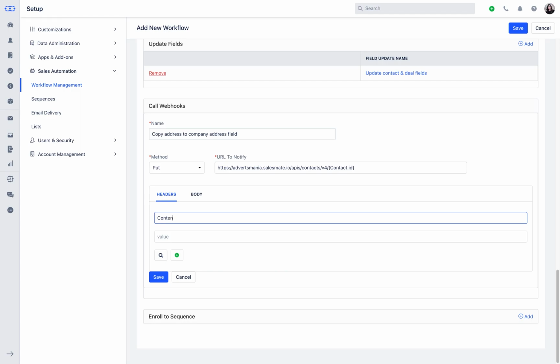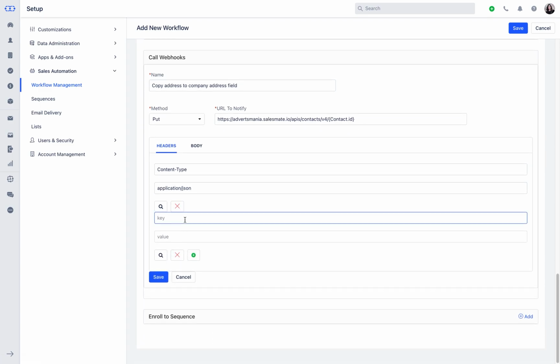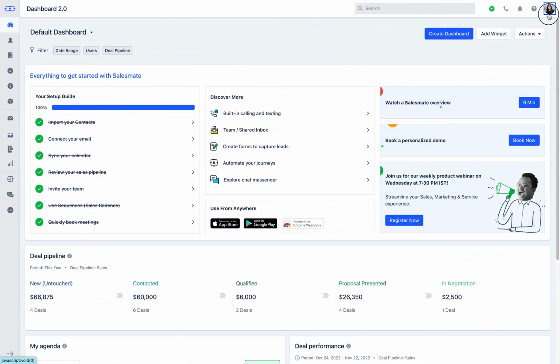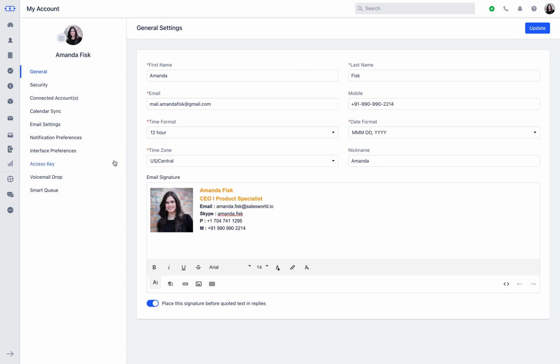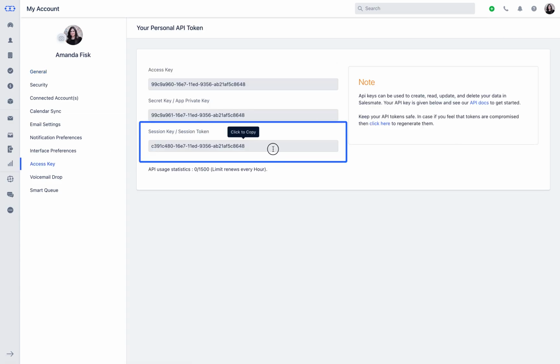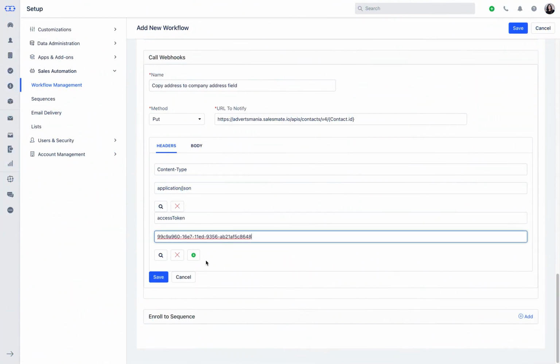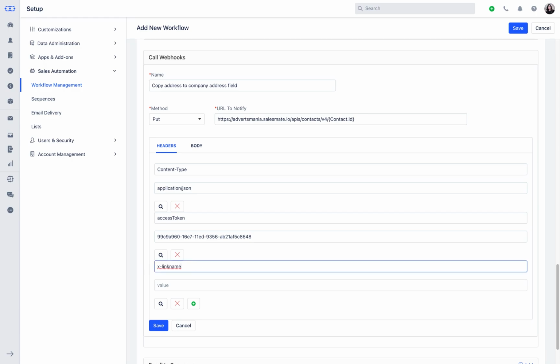Let us go to the header section and fill key and its respective values. Please make sure you fill the values in the exact same manner as shown here. Content type and put the value as application/JSON. Add another key as access token. You will be able to locate it from the profile icon, followed by SS key and session token. X link name will be your Salesmate domain name.